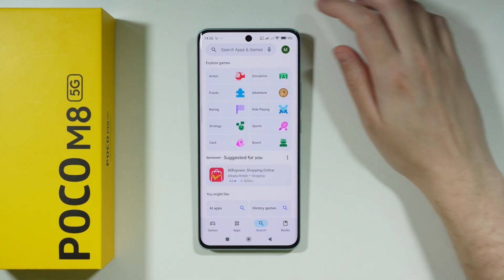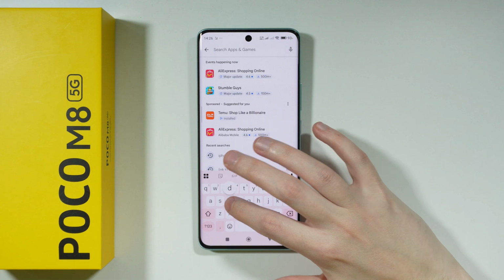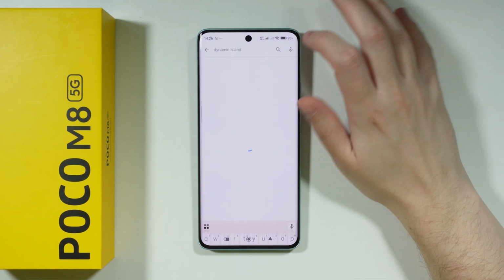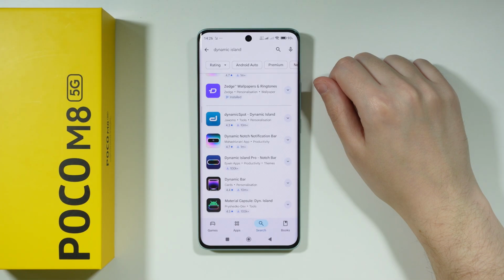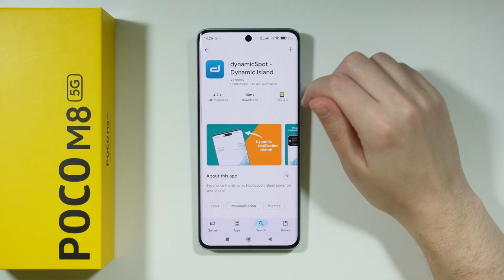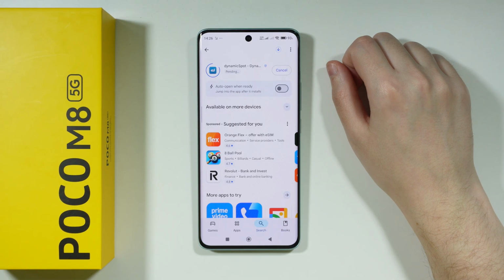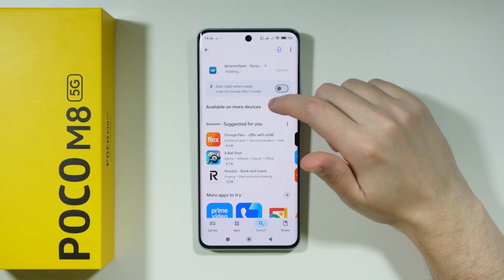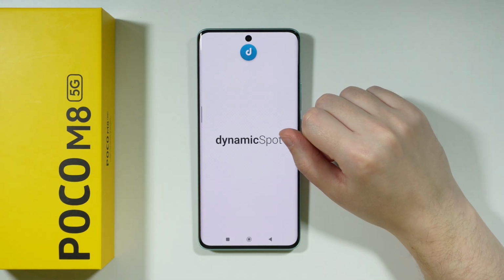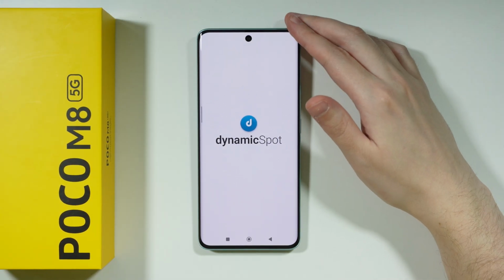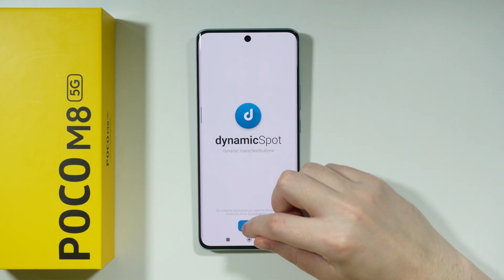then of course we can go to search over here. And we can search for an app that allows us to get the Dynamic Island. So let's just type Dynamic Island in here. And as you can see, we have many different apps that we can use quite easily. In my case, I'm going to choose this one. I'm going to install this app and I'm going to show you how to set it up. And in case you don't like this app or it doesn't work for you properly, feel free to try any other app. So once we open the app, we should be able to tap on the next.